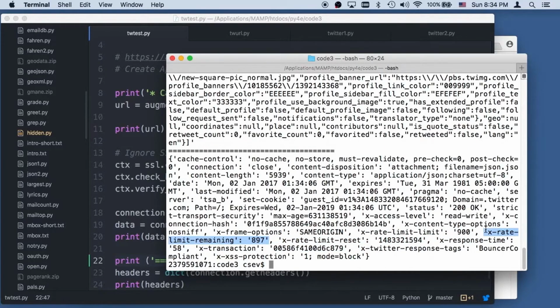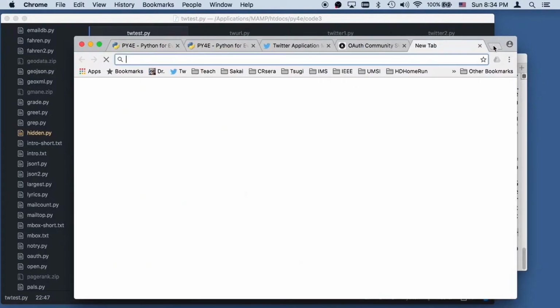I am being tracked by Twitter. Twitter knows that it's Dr. Chuck that's doing this, and Dr. Chuck has done 899, 897. If I keep running this, eventually Twitter will tell me I've got to wait for a while, because Twitter doesn't want me pulling lots and lots of stuff out of Twitter with my Dr. Chuck account and making my own website. What's wrong with that? I do actually have my own Twitter website using some cool software.